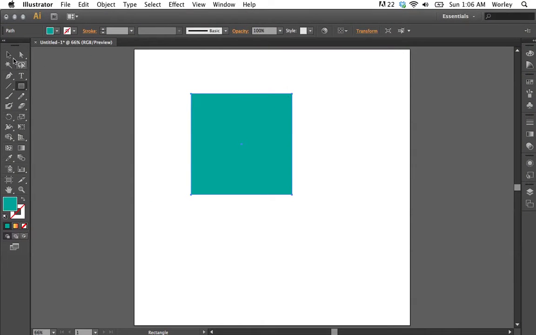Back in Illustrator, we do have some tools to help us out as far as color choices, but right now I'm going to talk about the color swatches and how to choose your color specifically and how to enter the hex code.